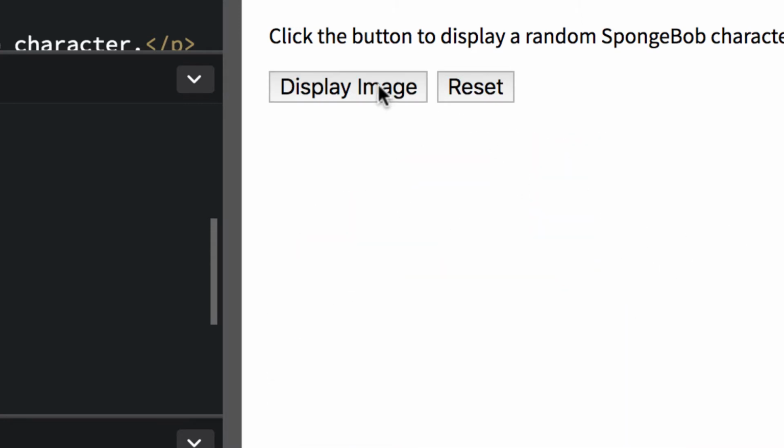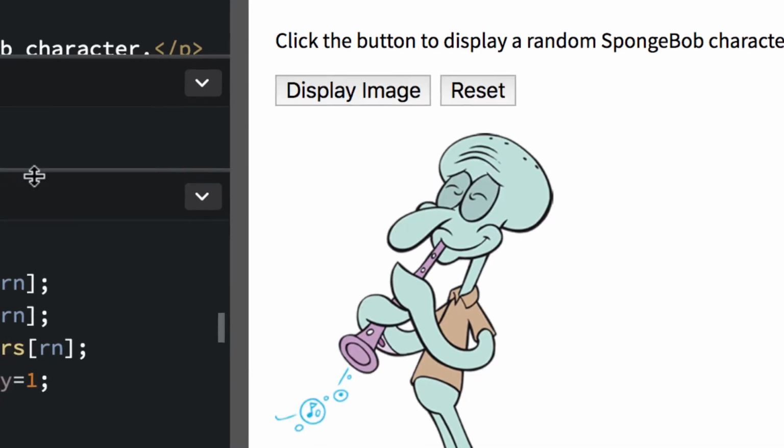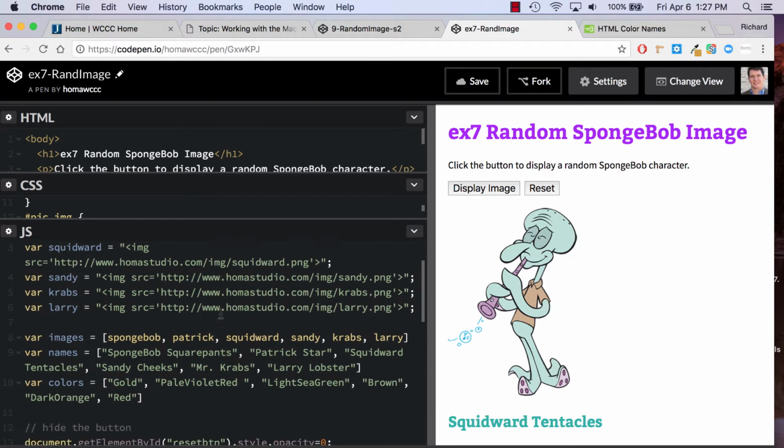So our display image button works fine. Our reset button works fine. Makes everything go away, and that's it. So that was just a little review of the stuff we did in our JavaScript. We did variables that represent URLs that are not only a URL, but an entire image src tag that we're actually plugging into our HTML, and we used variables to represent them.